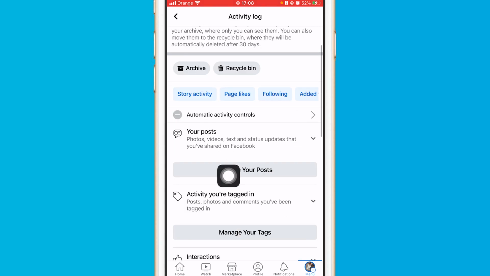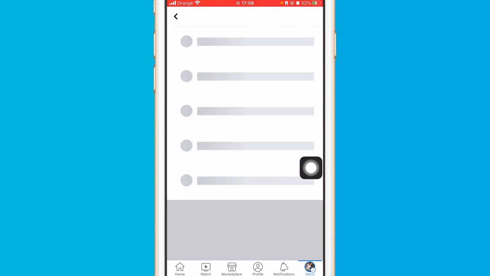Now you just want to click on manage your posts. As you can see, you will see here your posts, videos, text, status updates that you have shared. Click on manage your posts.